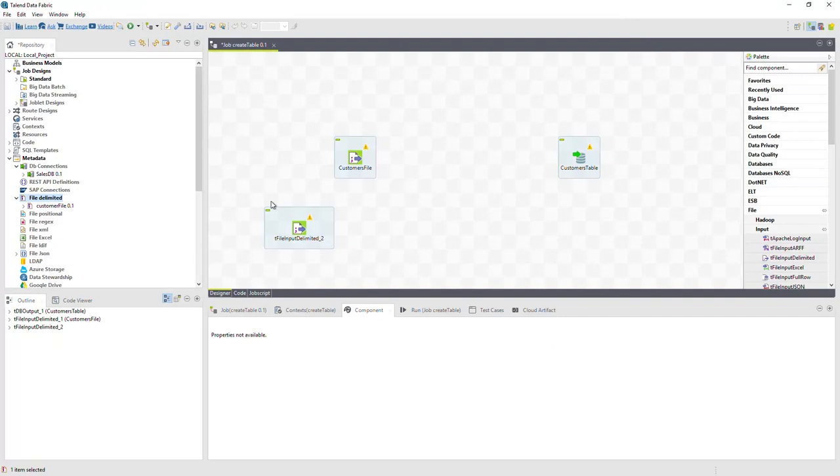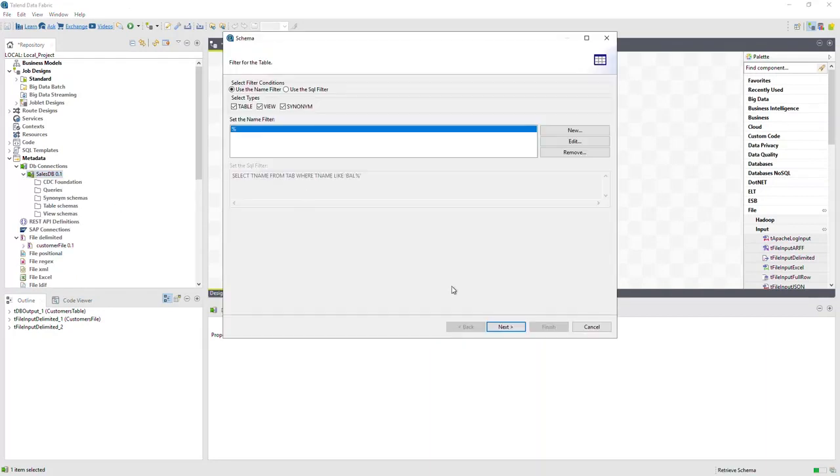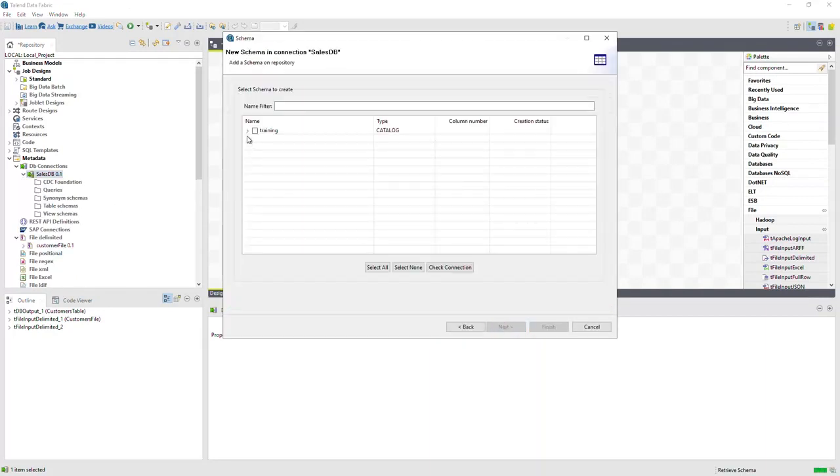For example, here we can use an existing DB connection to retrieve the schema of a database table by right-clicking the file and selecting Retrieve Schema, which opens the schema window and allows you to define the schema.